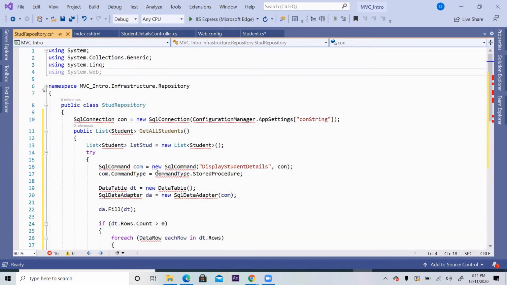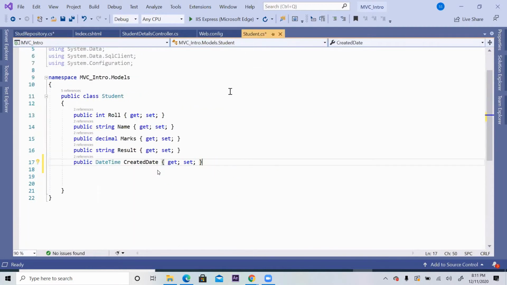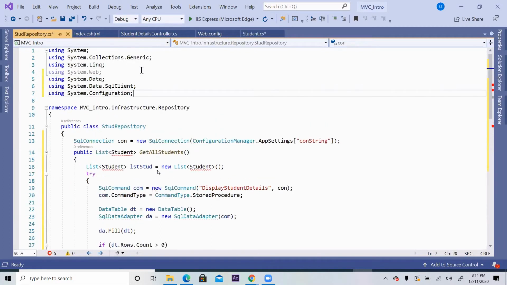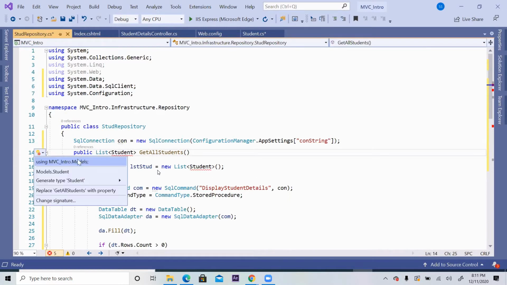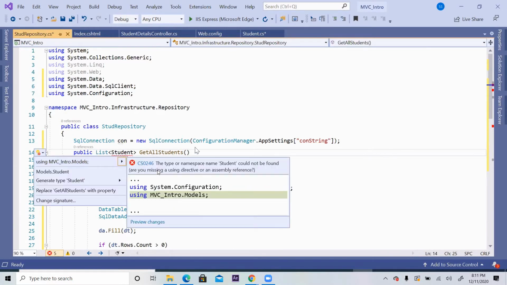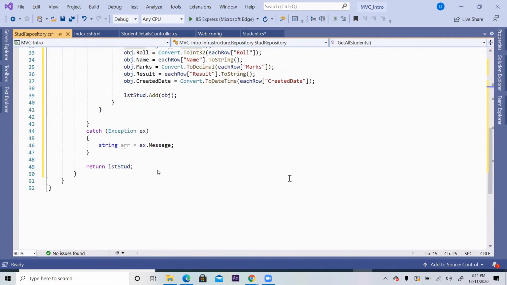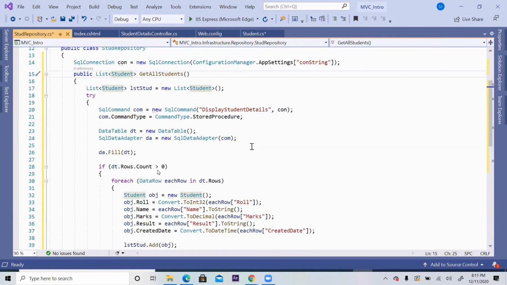Here you need some namespaces. We can in fact copy paste that as well, either copy paste or cut paste. The Student model class we have to use here. So control dot, take the model. We already had the coding, that's why I cut and pasted it.